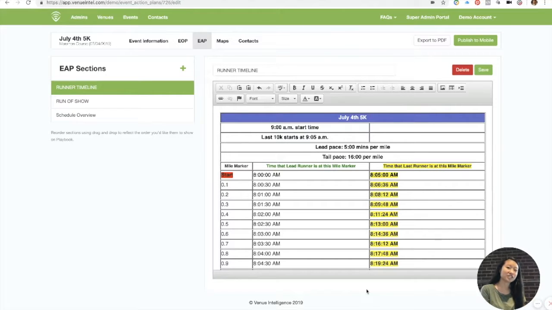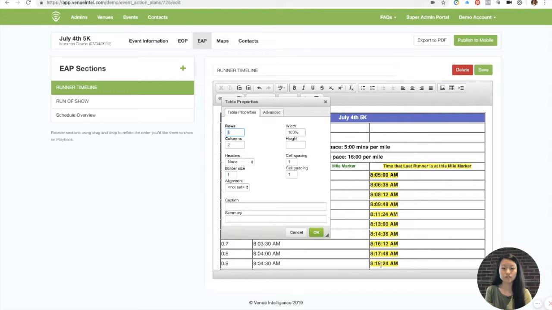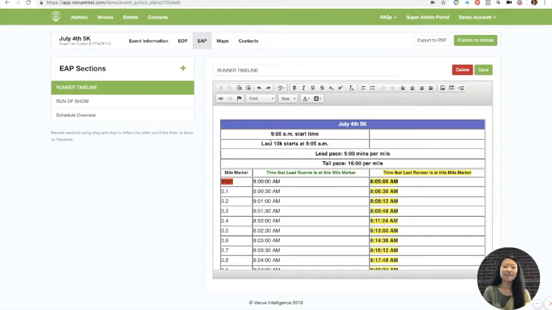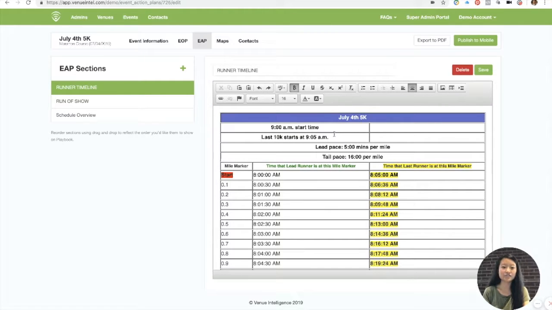We're back again in our July 4th 5K event, but this time instead of working with the toolbar, we're going to talk about all the features in the table. Now just as a reminder, to insert a table, all you need to do is click this icon, choose the number of rows and columns you want, click OK. Even when my table is created, I can change the number of rows or columns by right-clicking and choosing to insert a row or delete one.